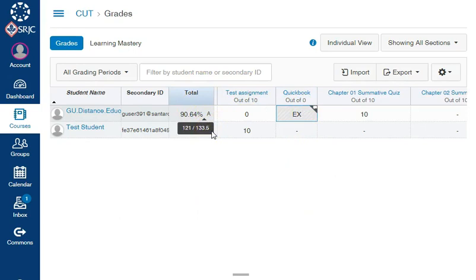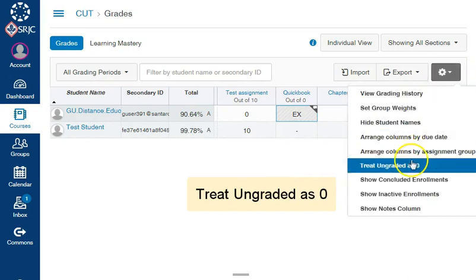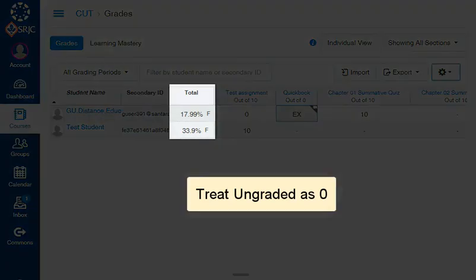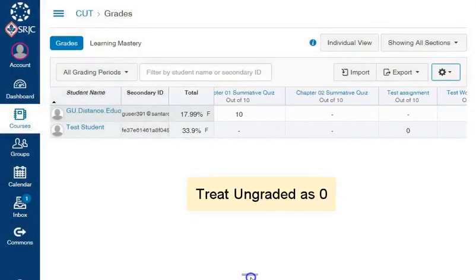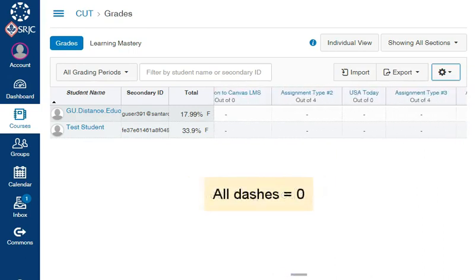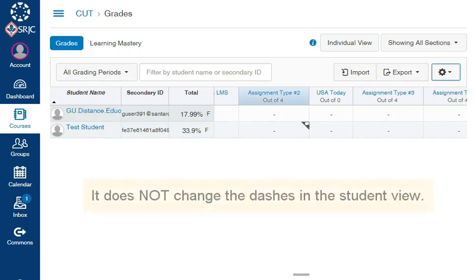As an instructor, you can preview total grades as if you had changed all dashes to zeros in the gradebook. So to do that, click on the grade settings and select Treat Ungraded as 0. And now you'll see that both student scores have dramatically dropped, and that's because this course total is being calculated as if all ungraded assignments, including all future assignments, were 0. So it doesn't really reflect an accurate grade mid-semester. At the end of the semester it might, because you would want all dashes to be counted as zeros at that point. But it does not change these dashes to zeros in the student view, and so the student will not see the score.